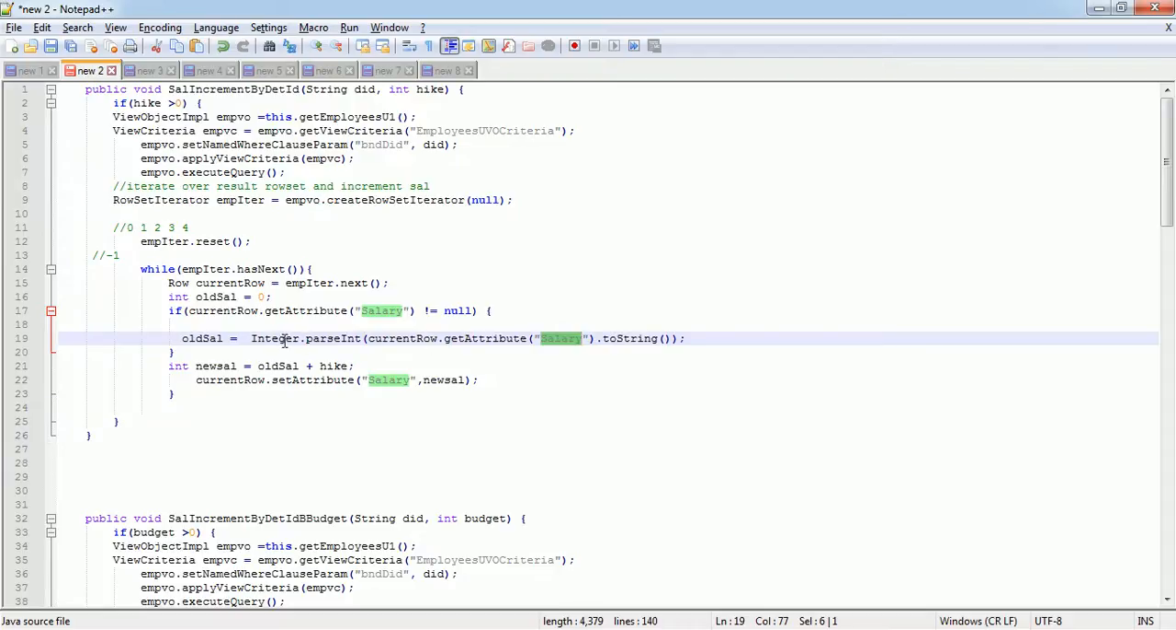So old salary is equal to getting the integer value of the salary, then int new salary is equal to old salary plus hike. We have already made the old salary an integer type. So this is the standard Java way to convert a data type to integer. So integer new sum is equal to old sum plus hike.